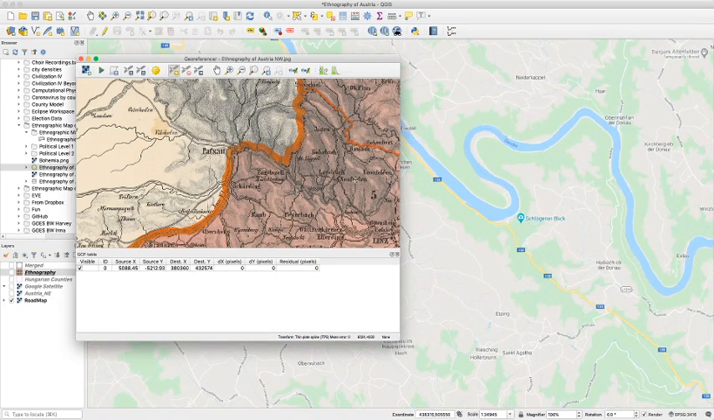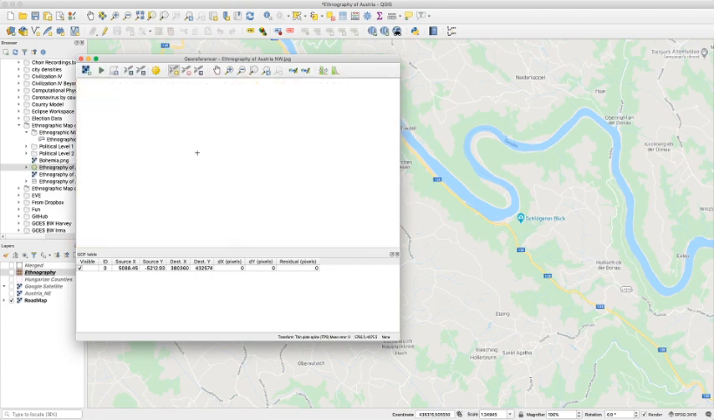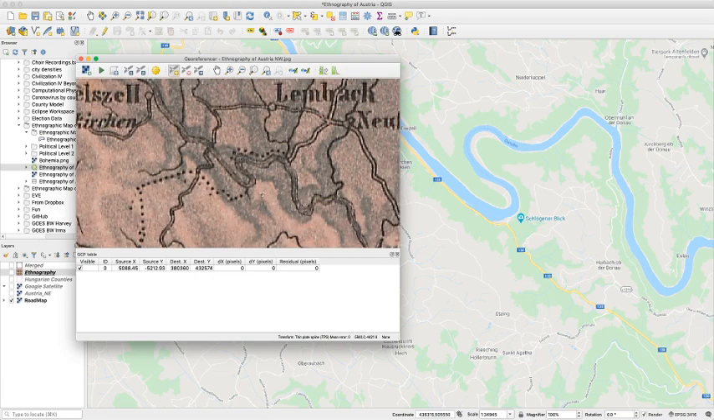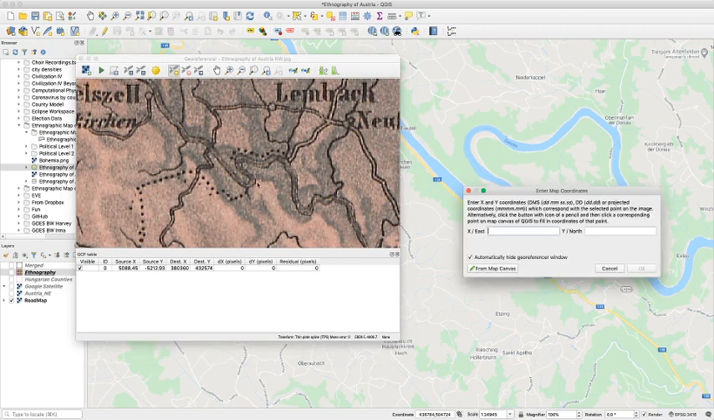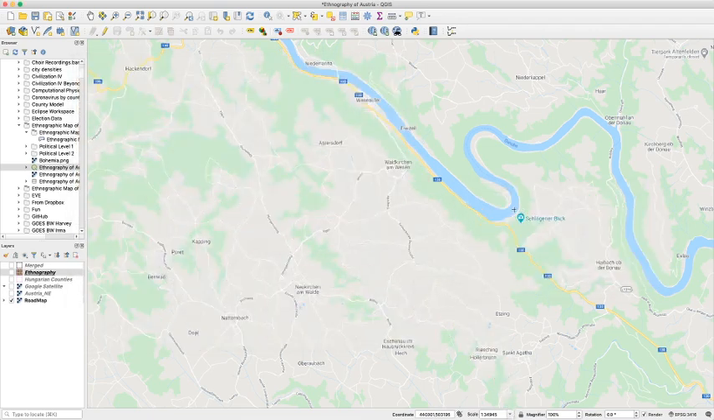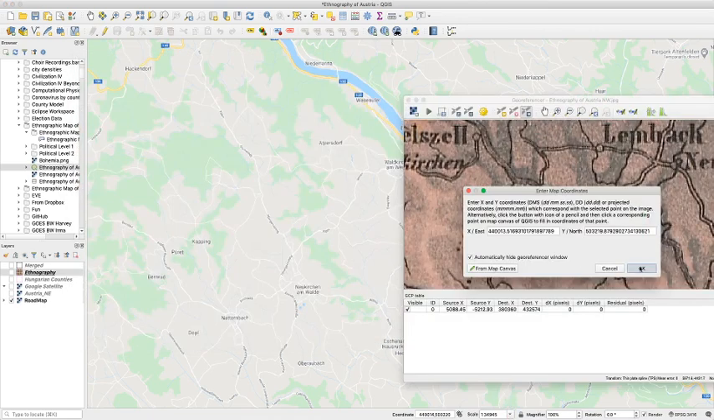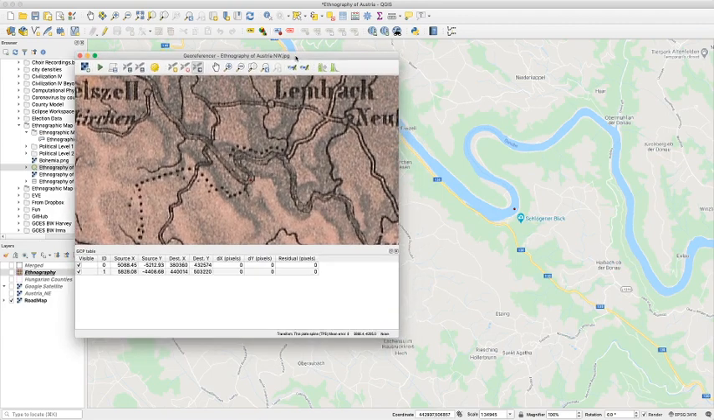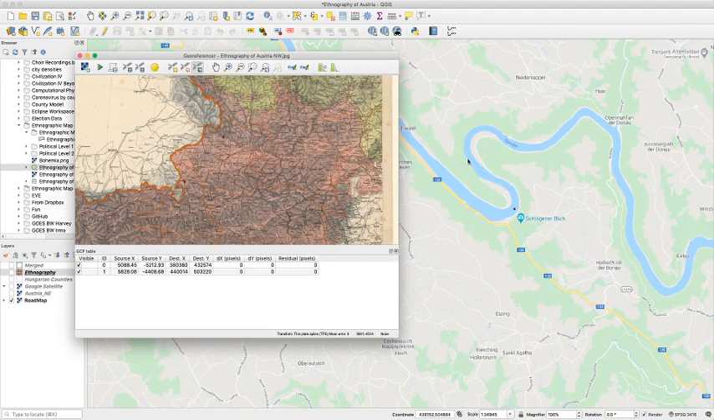So you can see this bend in the Danube here. It lines up pretty well with what is actually there. So I can just come here. It's in the middle of this curve. Right about there. Those will be the same point. So now we've got two points done.